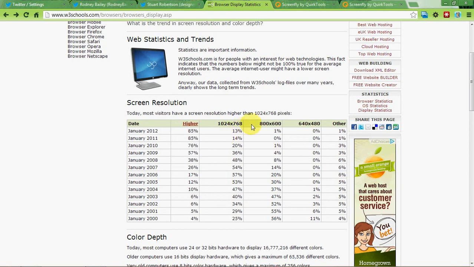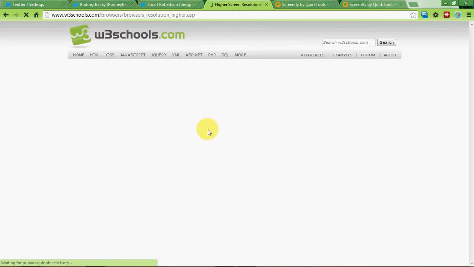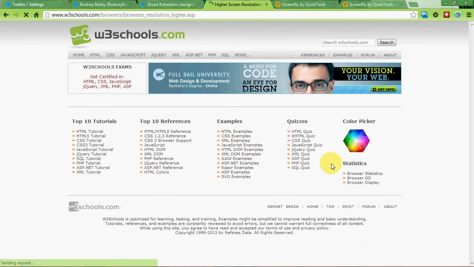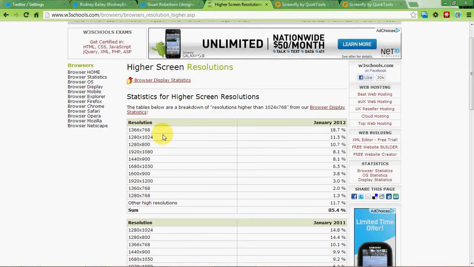And so we really don't have to worry about optimizing it for smaller screen sizes because it's basically non-existent who's using those anymore. 85% of people are using a larger screen size than this. So let's click that, and you can see that almost 19% of screen sizes are 1366 by 768. That's a 15-inch laptop or monitor. And I'll do the math for you.